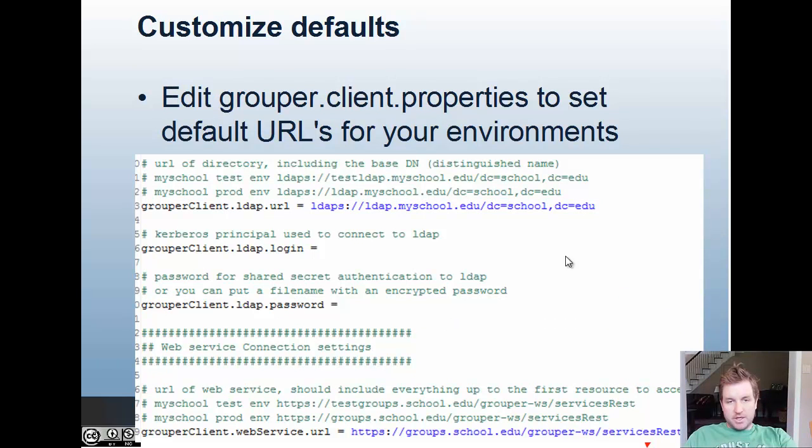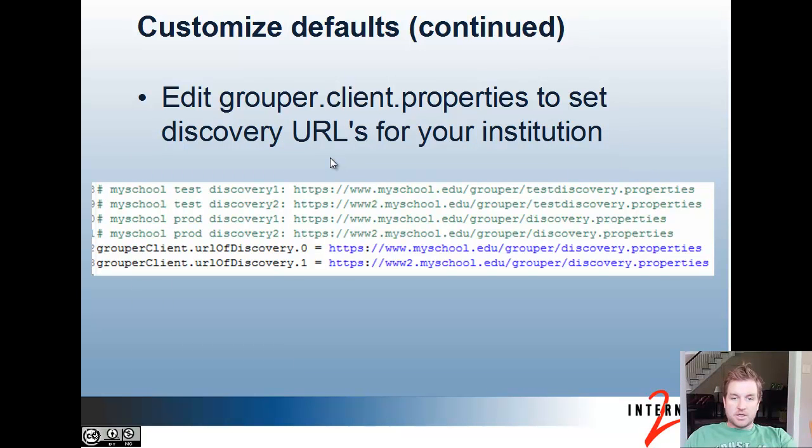So you can edit the grouper client properties and set the URLs to your environments to help users know where to connect. So you could say that whatever your institution name test environment is here, and your institution name prod environment is there, and just fill in the prod environment because that's what most users are going to use for LDAP, and then you can do the same thing for web services. And then if you're using the grouper client discovery, you can edit the discovery URLs for the same thing. So you can put the test URLs and the prod URLs, and those could be in comments, and then uncommented would just be the prod URLs.